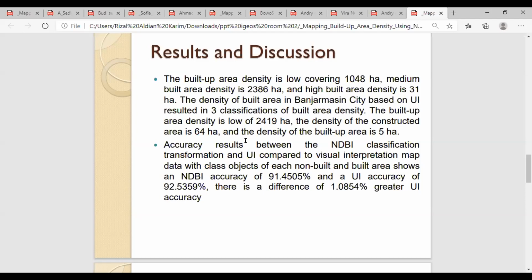Okay, next, research accuracy. NDVI classification, transformation, and urban index compared to visual interpretation map data with class object of non-building and building areas show an NDVI accuracy of 91% and urban index accuracy of 92%. There is a difference of 1% greater UI accuracy, or greater urban index accuracy. Okay, next.